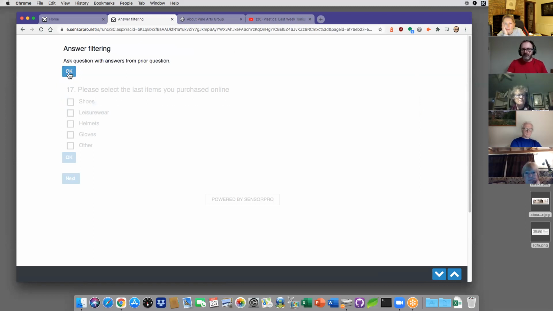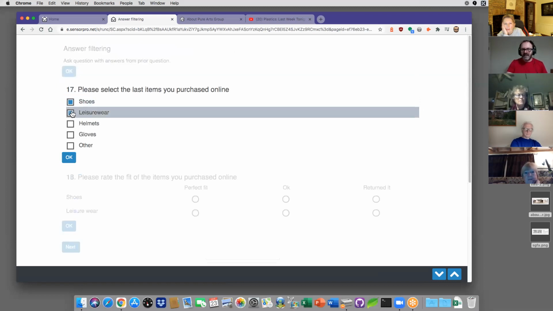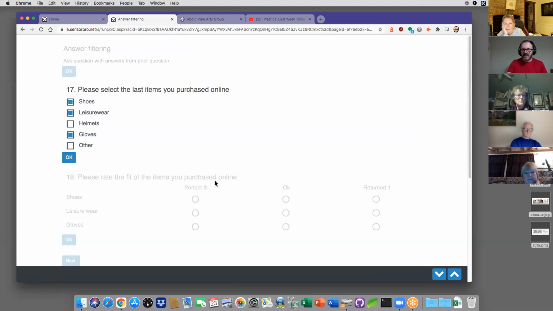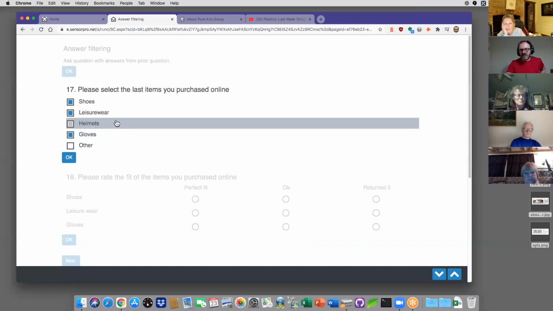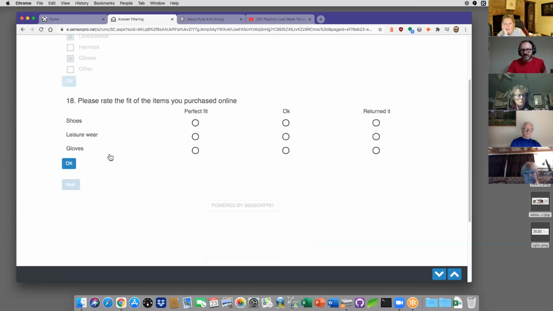The next one is answer filtering. So answer filtering takes these answers that I tick and it adds them as answers to another question on the screen. So because I've only ticked shoes, leisure wear, and gloves, I'm only being asked to rate shoes, leisure wear, and gloves because they're the only ones that apply to me. All right.